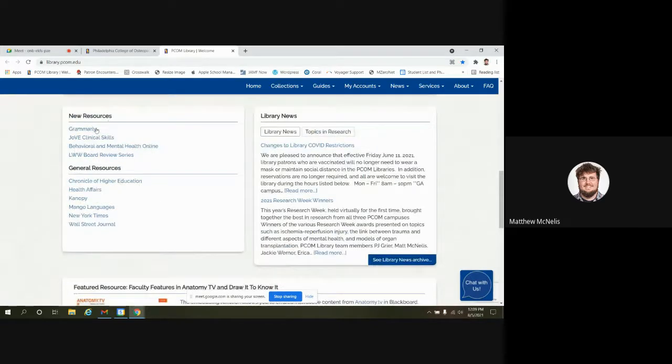Underneath that, we just have some of our new resources. We do get new resources fairly regularly. One that's really exciting that we've gotten within the past 6-8 months is going to be Grammarly. You can download that and have that for your computer to help with writing and composing emails.